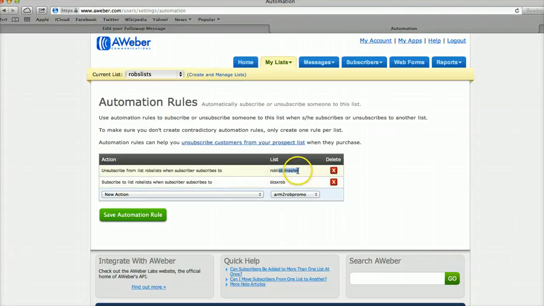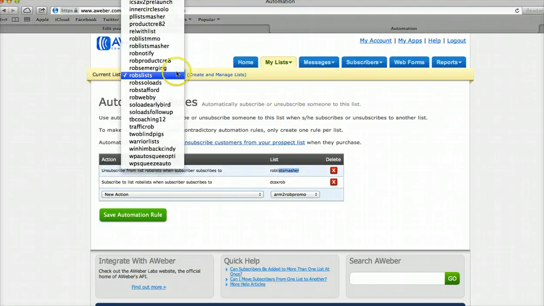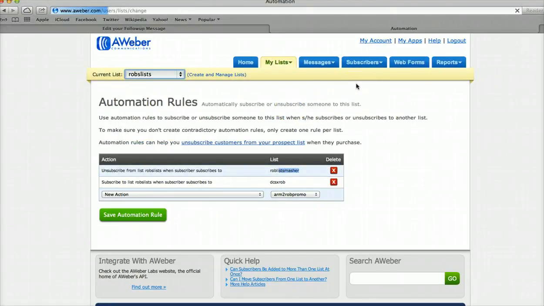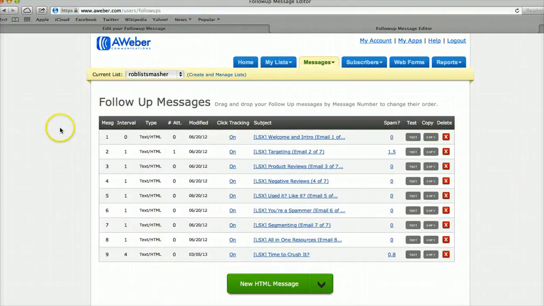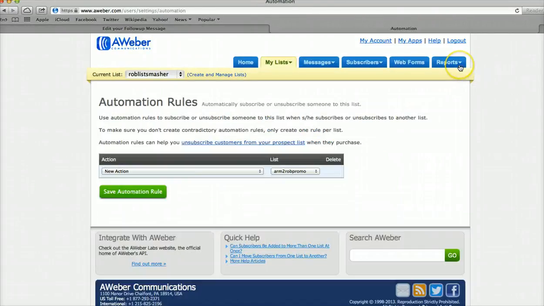Now, once they're on Rob's List Smasher, let's have a look at this list quickly. You'll see once again in the follow-up sequence, it's really focused on building the relationship. I've got another 8 or 9 emails super focused on building the relationship and making sure they have everything they need, really high value, great information aimed at helping them achieve their goals. And so that's it really.